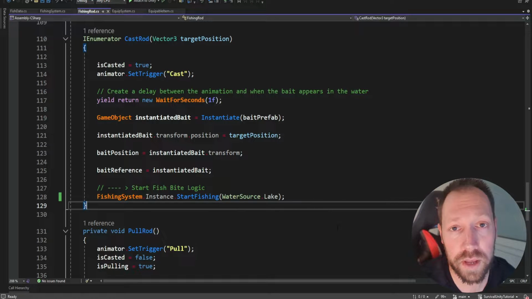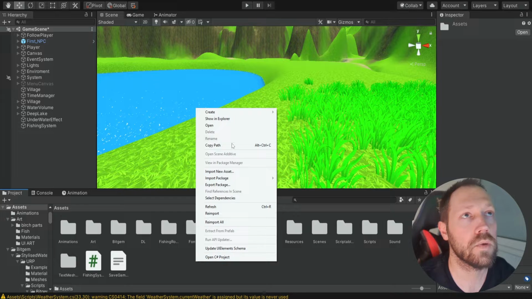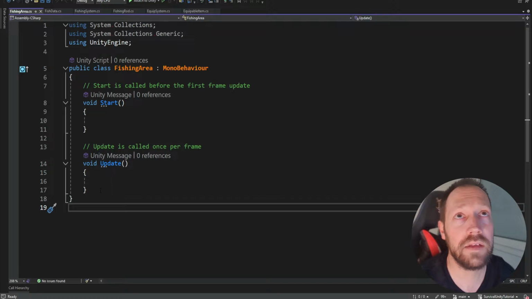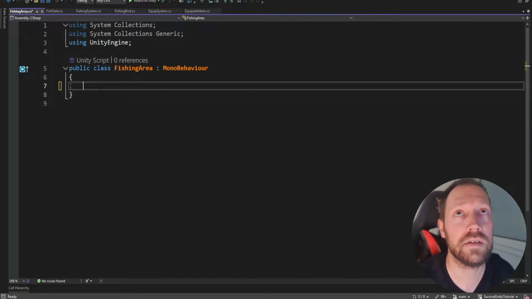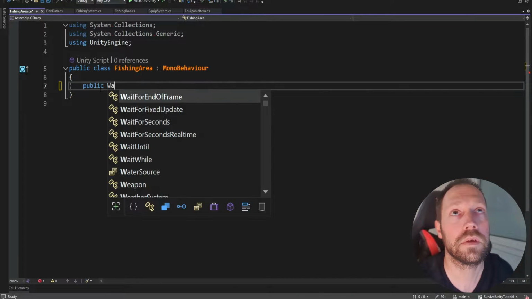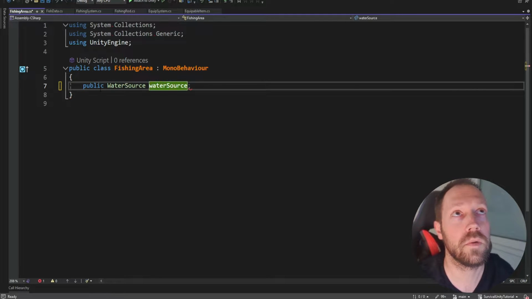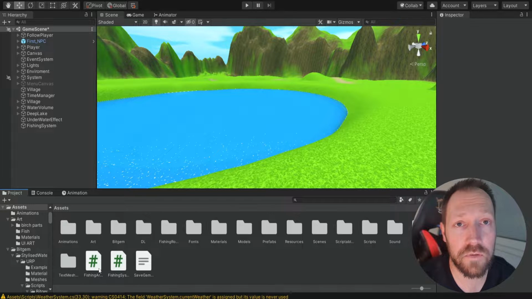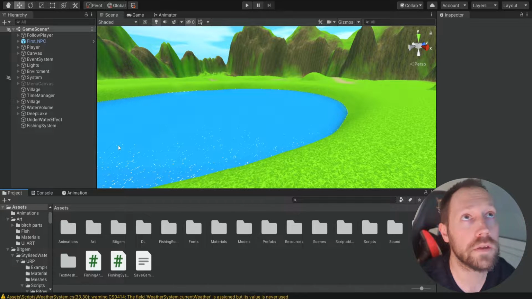But what if we want to detect the actual water source and provide it over here without hard coding it? For this, we're going to create a new script. We're going to name it phishing area, and the only thing that we're going to have inside is a public water source. So this will be the water source of this phishing area. So now all we need to do is add our phishing area script to all of our water sources.